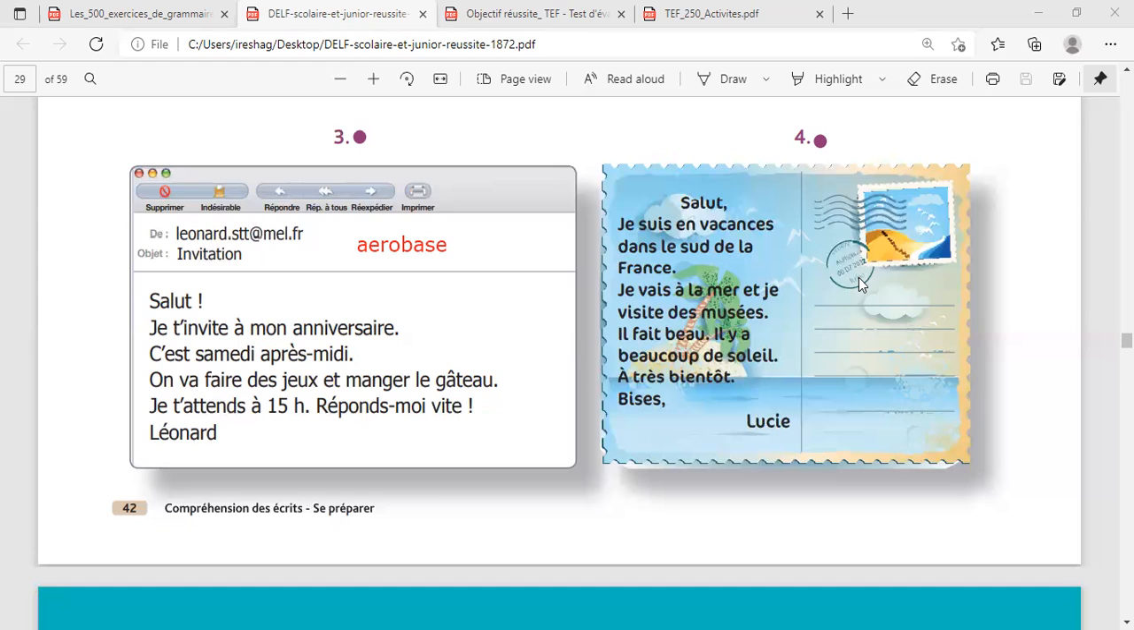À très bientôt, see you very soon. So when you say à bientôt, it's see you soon. When you include très between these two words, à très bientôt is see you very soon.